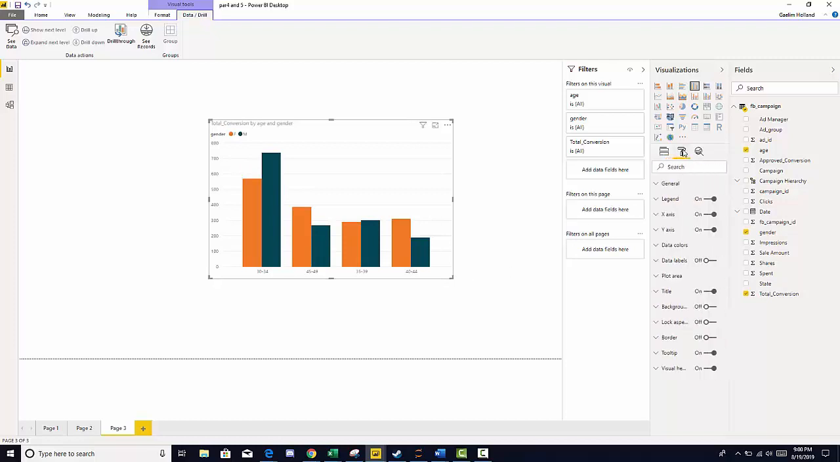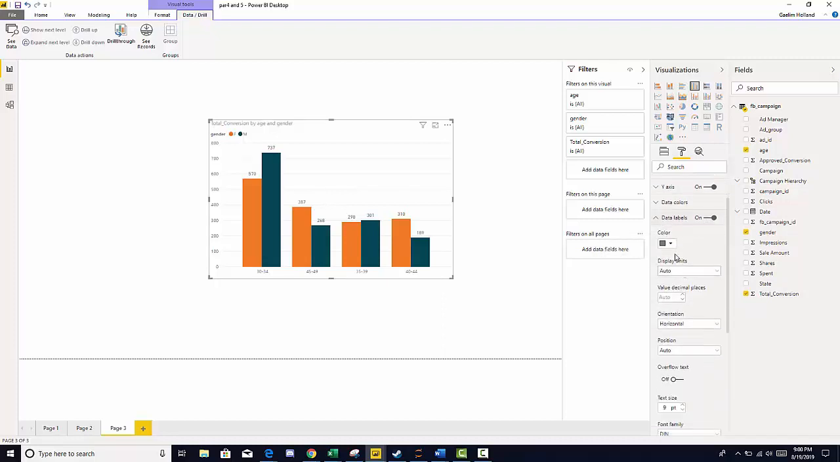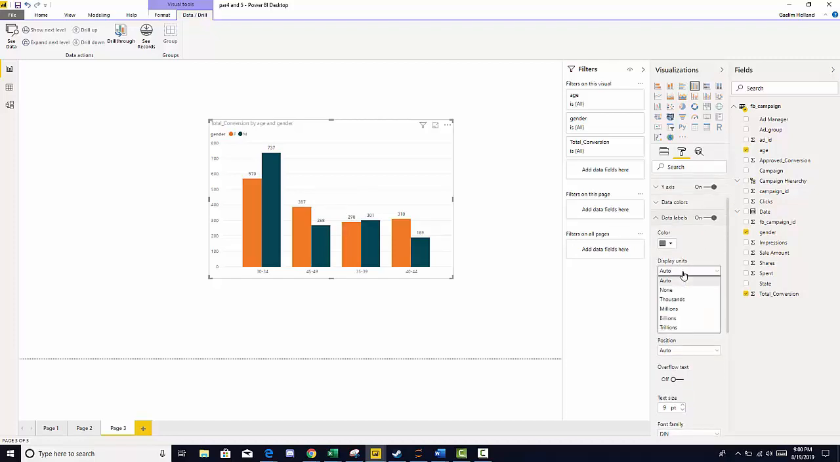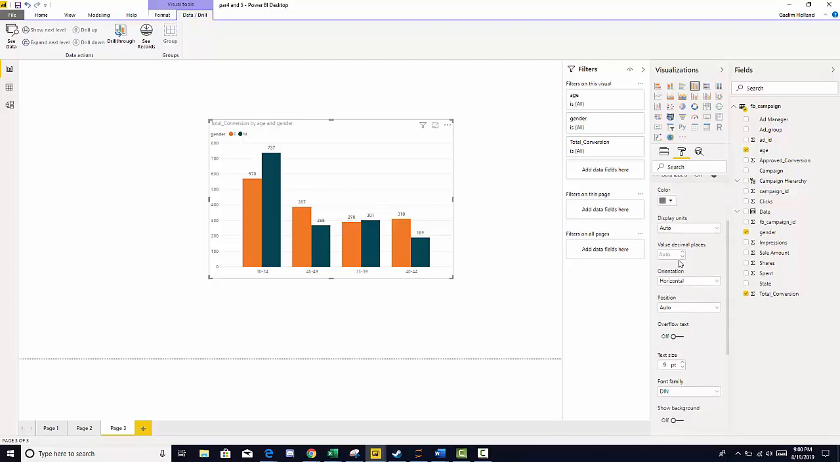Let's add data labels by clicking the format, highlighting the toggle and clicking it on. We can style those labels by changing the color, the display units. Now this is in hundreds, but if this was a larger number, we could change it to one of the larger numbers. Let's leave it on auto for now. We could add decimal places and control those decimal places. We can change the orientation from horizontal to vertical.